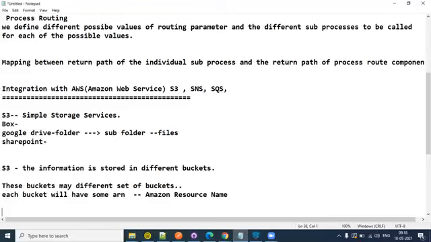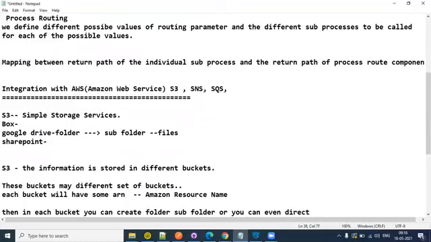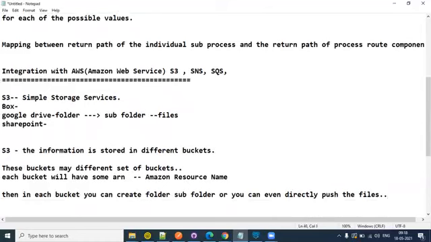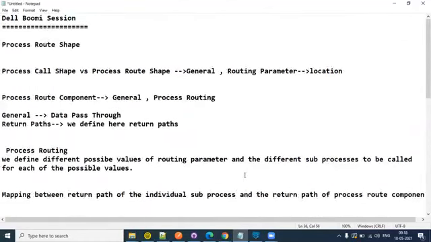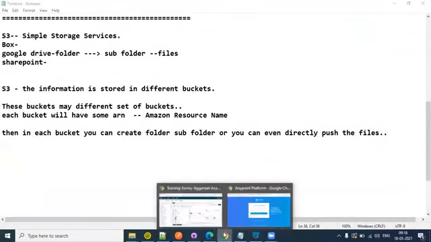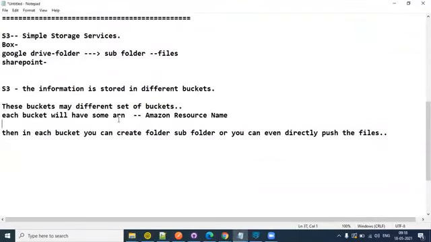And once you have that, in each bucket you can create folders, subfolders, or you can even directly push the files. So what I'm trying to explain to you here is that AWS has an offering called S3, which stands for Simple Storage Service, that allows you to push the data, right? And how do you push the data? First, you create buckets, and within buckets, you will have your data, right?